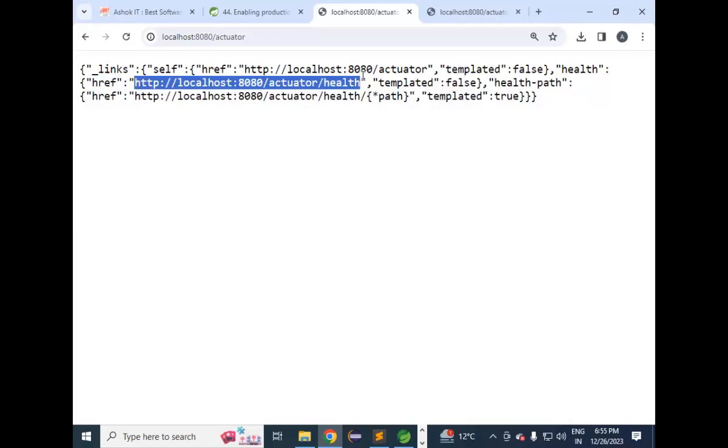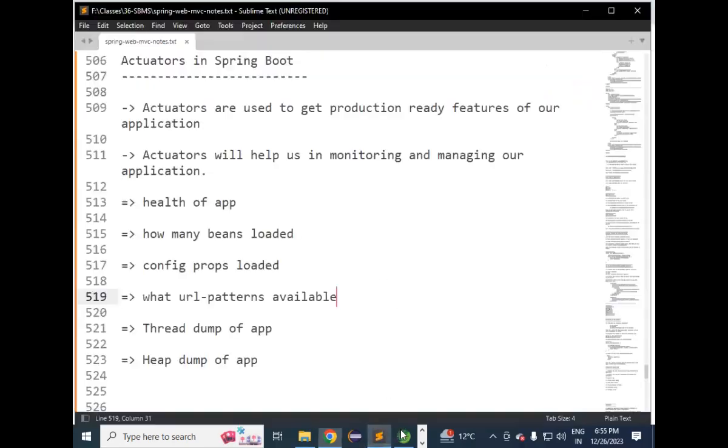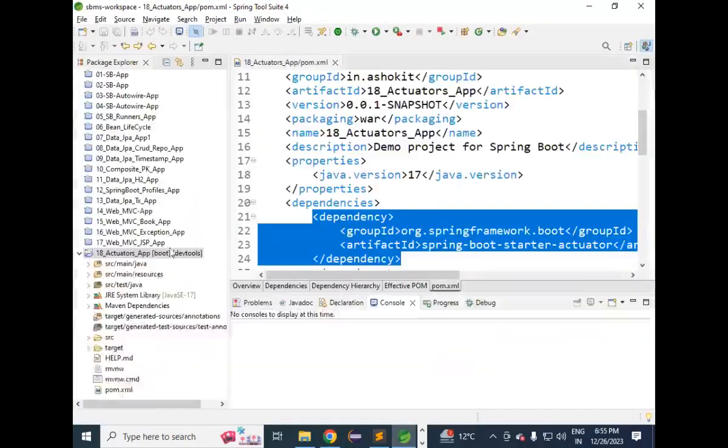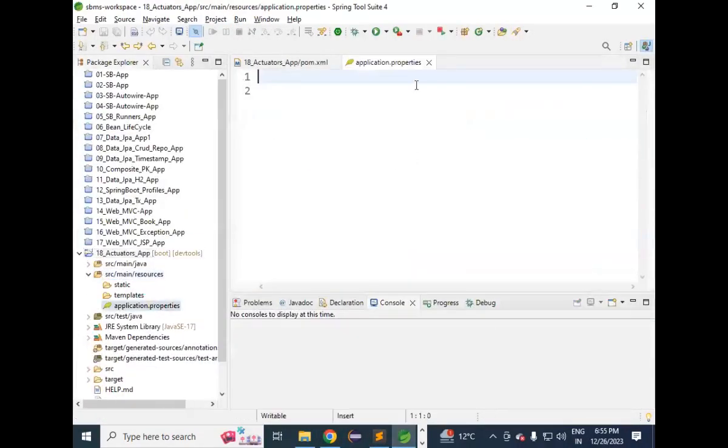Along with the health, I want other features also. How many beans are loaded? What properties are loaded? How many URLs are available? What is the heap information? What is the thread information? I want to get all that data. In order to enable the other actuator endpoints, we need to make some change in the properties file.